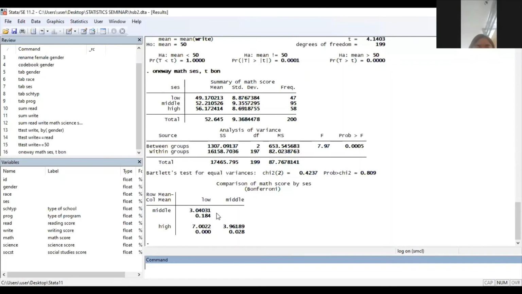Here, below, you will see that there is a difference of 3.04. Middle is higher by 3.04. But statistically, is that significant? The next number is the p-value. It shows that there is no significant difference. Why? Because 0.184 is greater than 0.05. Are we clear?